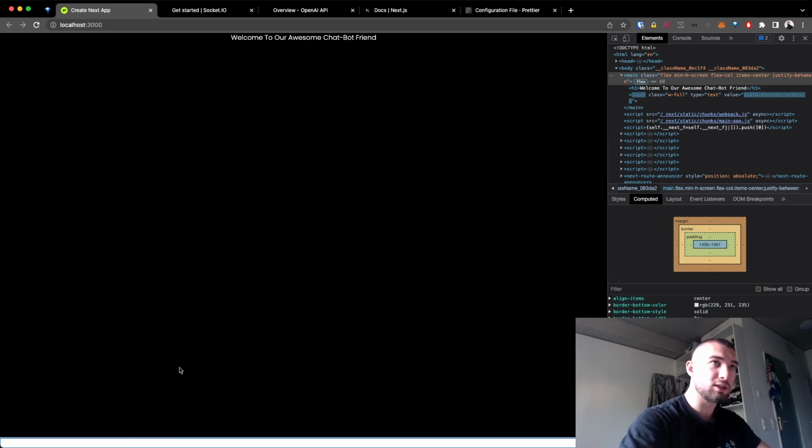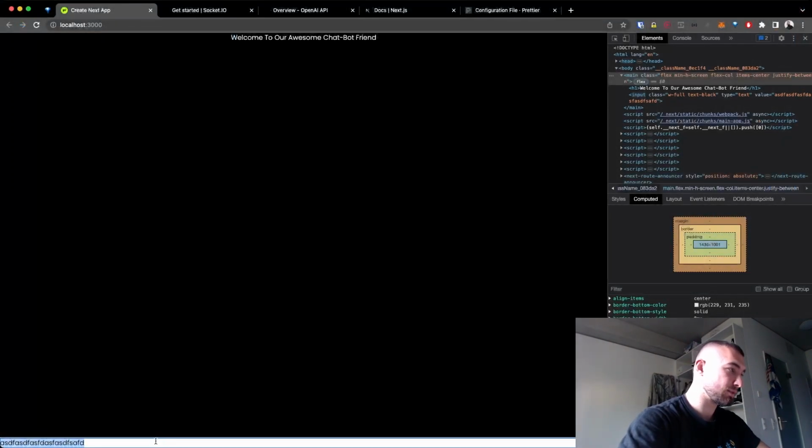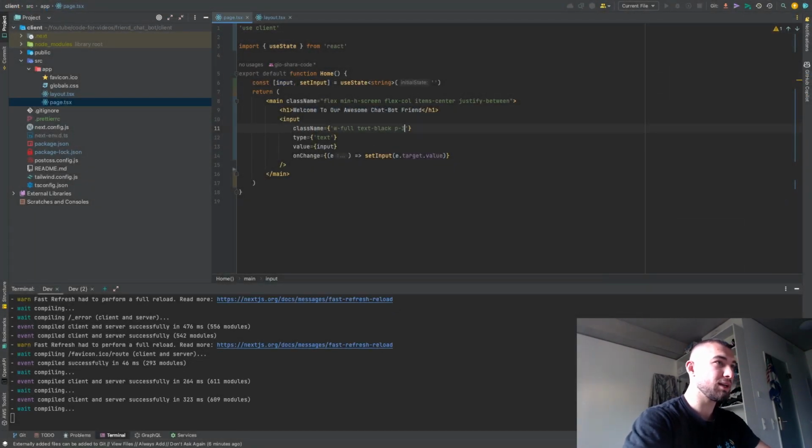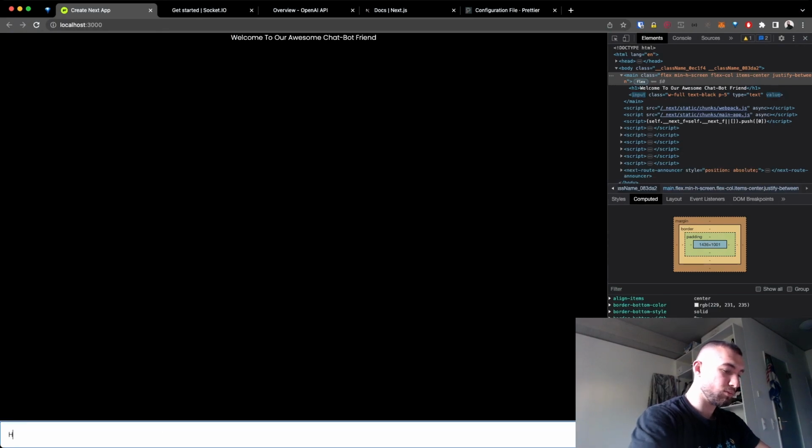I still can't type. Oh, okay, I know why. All right, because the text is not black in the input. So let's make the text black, and now we can see it. Let's add a little bit more padding. I would say 4 or 5 even. That's nice. Boom. Hello.